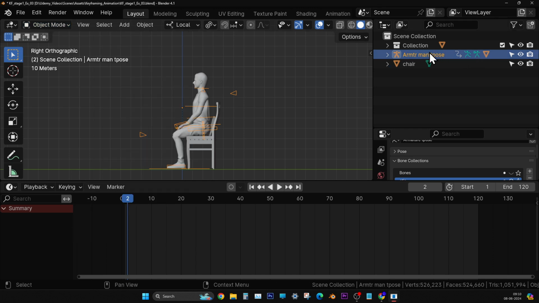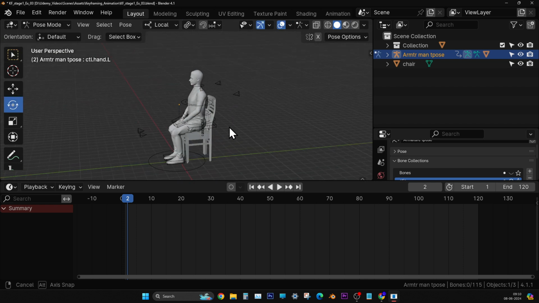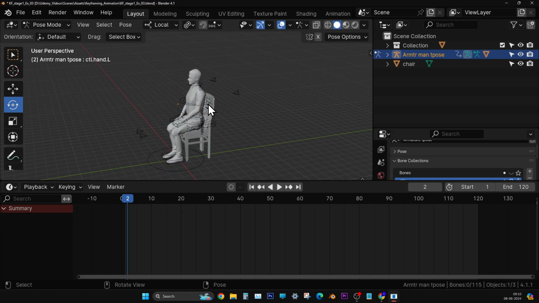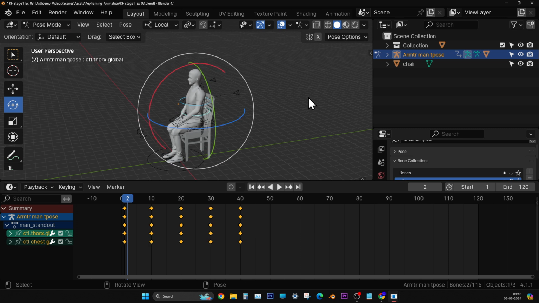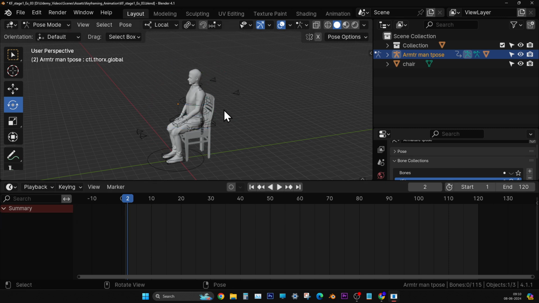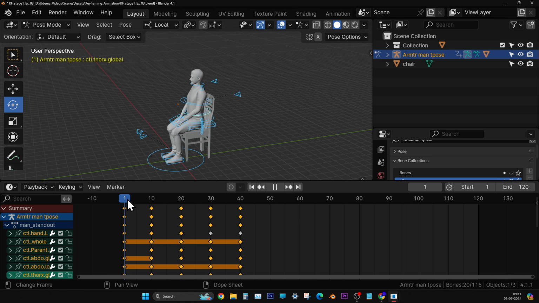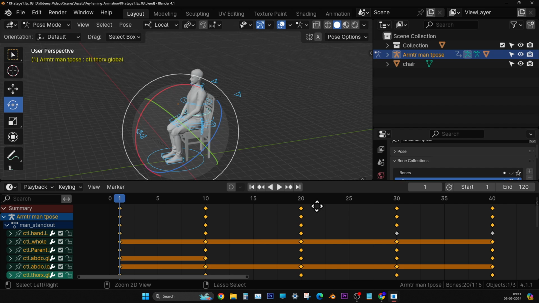I've selected the armature and then going into pose mode. Now I'll press A. All controls will get selected. You don't have to select every control manually. Take your cursor to the viewport and press A on the keyboard. It will select all the postures, all the controls. Now you can see in the dope sheet how many poses are there.